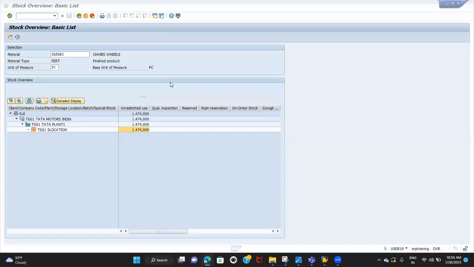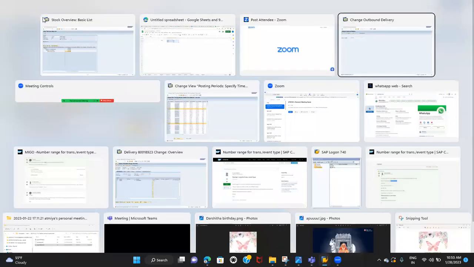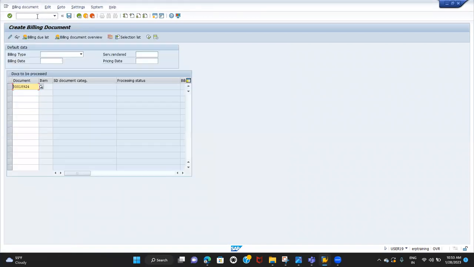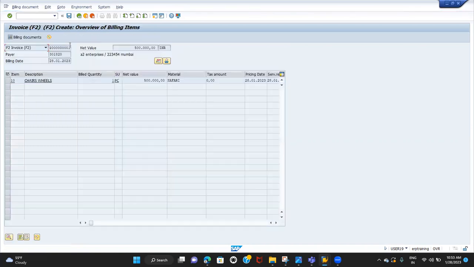Okay, so my PGI is completed, delivery process is completed. Now I'm going to create the billing document. So I'll go to VF01, enter the delivery number. Just press enter. Now we'll get into the billing document. So I'm creating the billing document with reference to delivery. So it will be called delivery related billing.